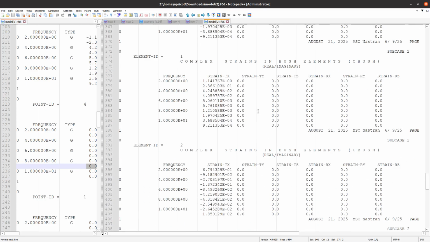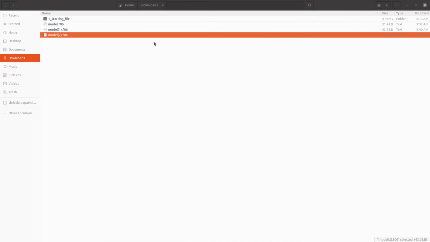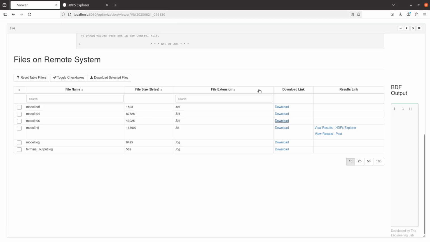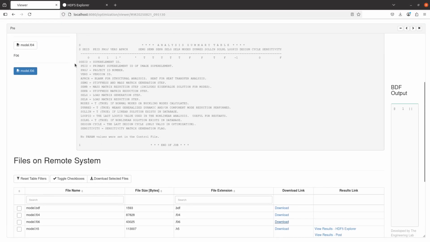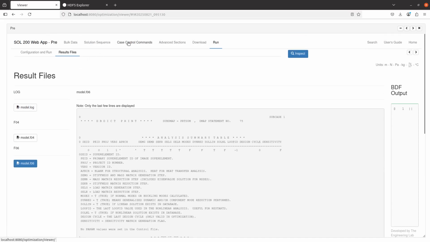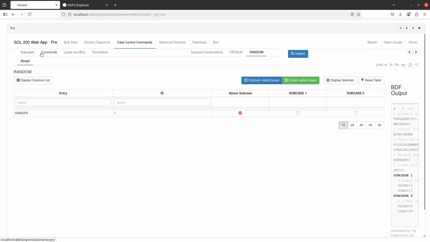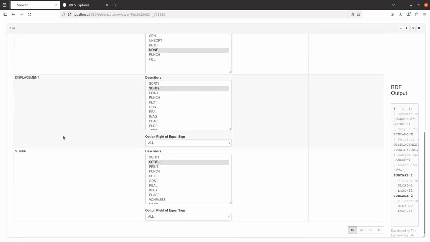Oh, and I forgot to output the data. So you want to output the cumulative root mean square and the power spectral density function values. How do you do that? If you go to case control commands, go to commands and configure. For displacement, select this. Select R all.